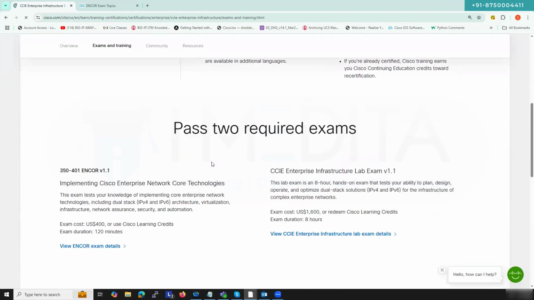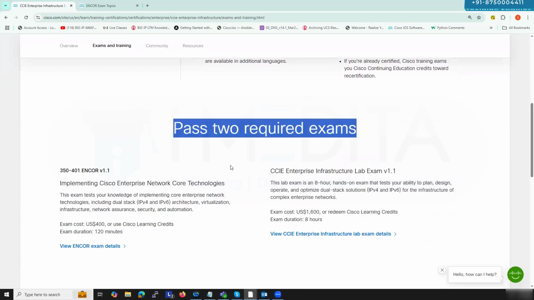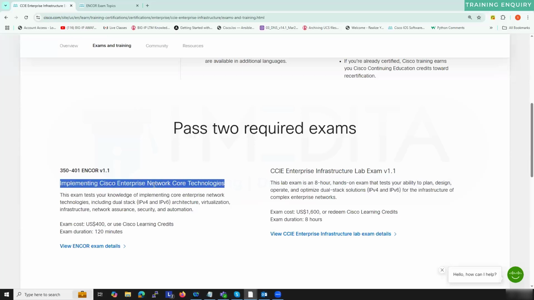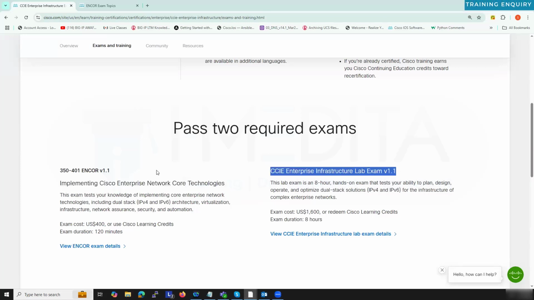So you could look for exams, explore exams and training. And then once you click there, you would get to know that you pass two required exams to become CCIE. First, you have to pass your ENCOR exam. That's much needed, or I would say that's a mandatory step to attempt your CCIE lab. And once you clear this lab examination after your ENCOR exam, then you become CCIE.